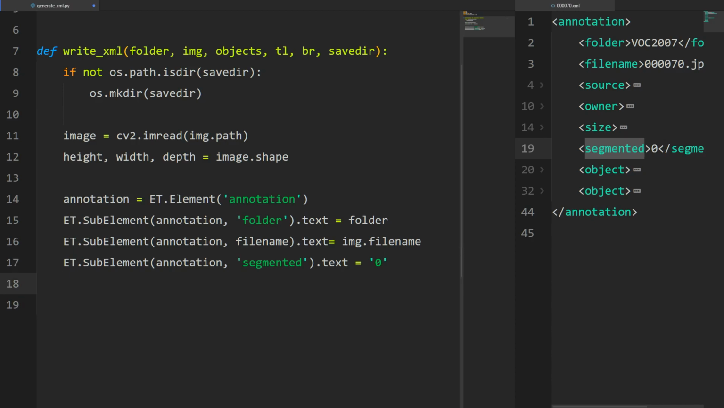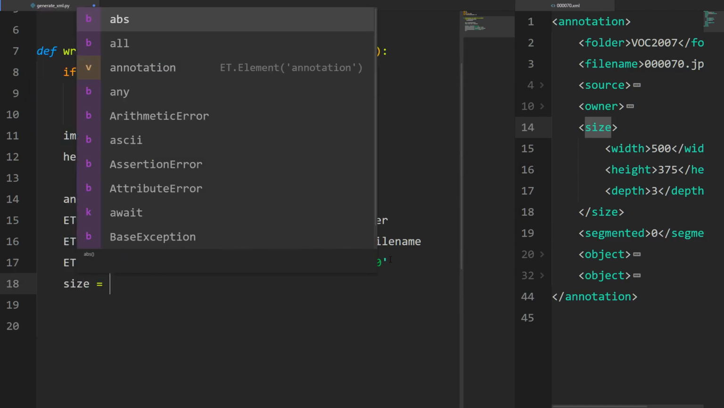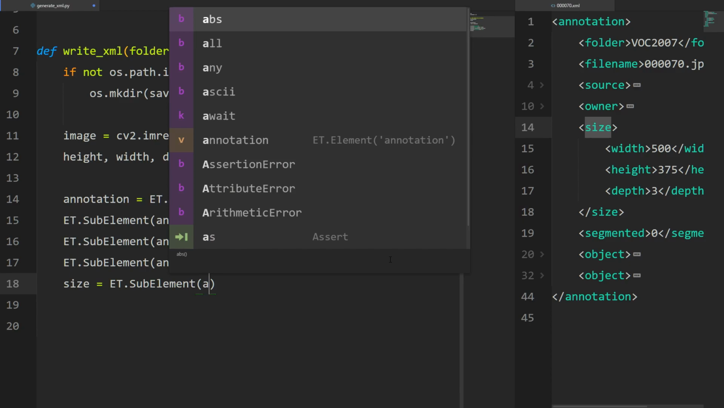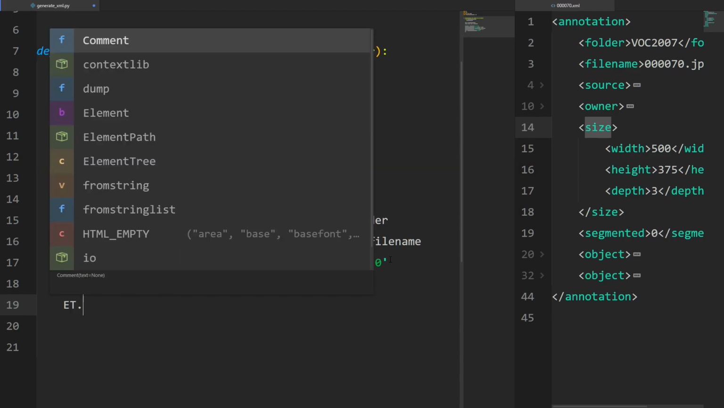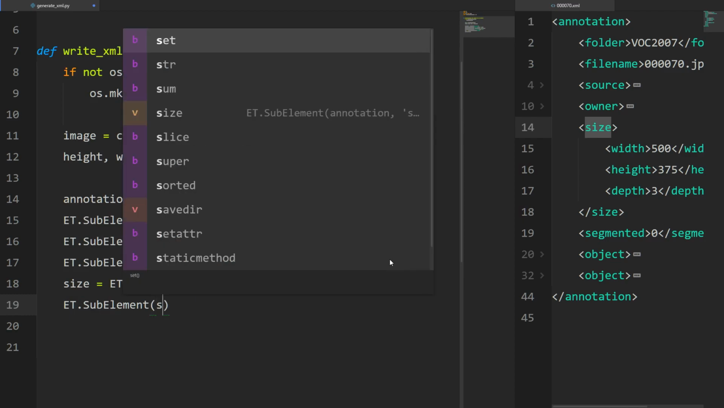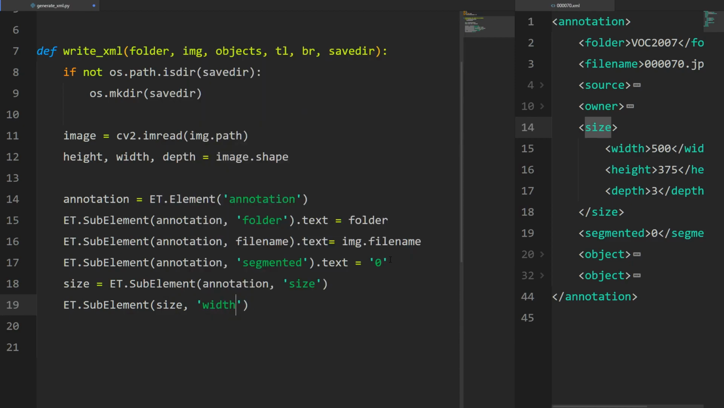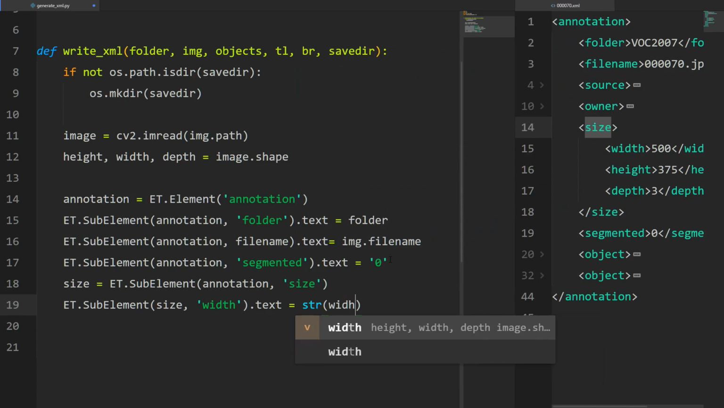All right, so the next thing we're going to do is create this size one, and size is going to have some sub elements within it. So in this case, we have to define size. So size is going to be et.SubElement. What's it going to be a sub element of? It's going to be a sub element of annotation. The name is going to be size, and that's all we need to specify here. So now we're going to start adding sub elements to size. So the way we do that, it's going to be et.SubElement. The sub element we're adding it to is size. The name is, for the first one, we'll do width. And then the text, well, that's going to be the string version of width.